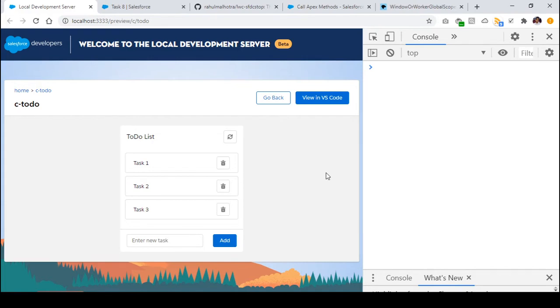So in this tutorial, we are going to do some refinements, or I can say some code improvements in the code that we have written for our to-do list. And also we are going to add some additional features like a loader whenever a task is being inserted, a loader when a task is deleted, and when I click on this refresh button.